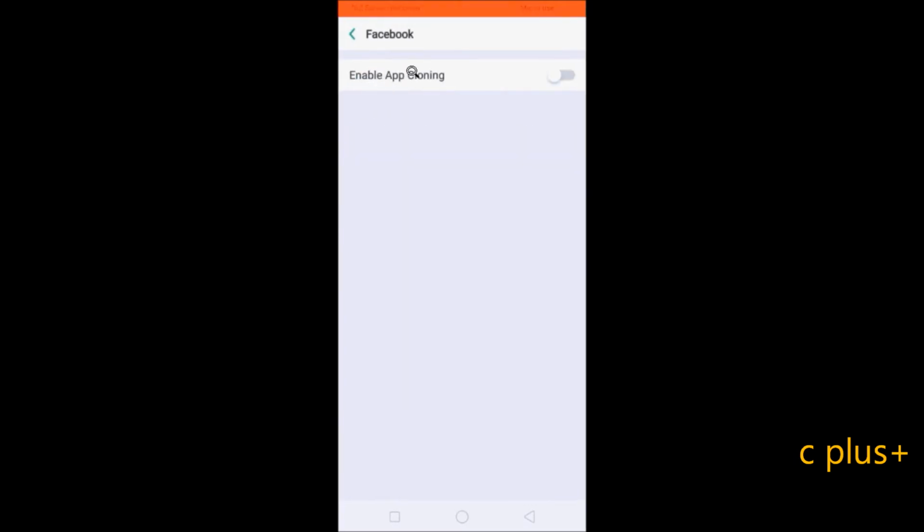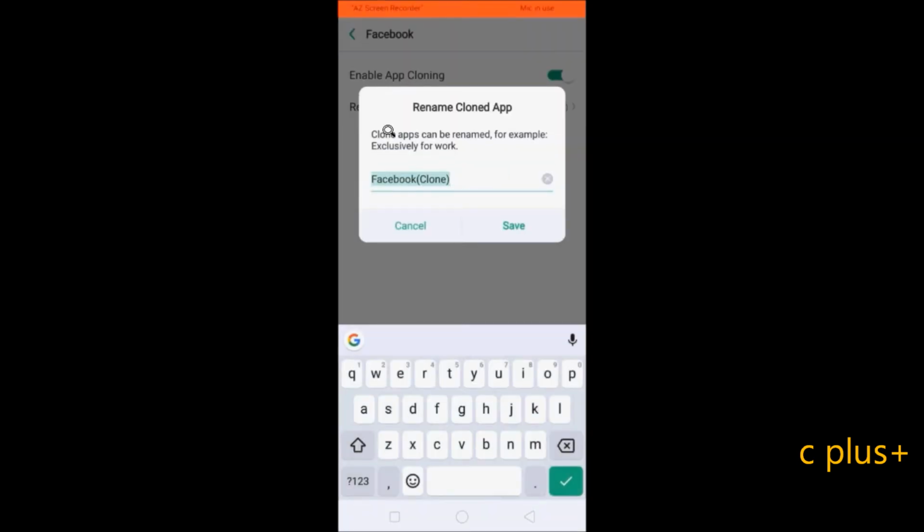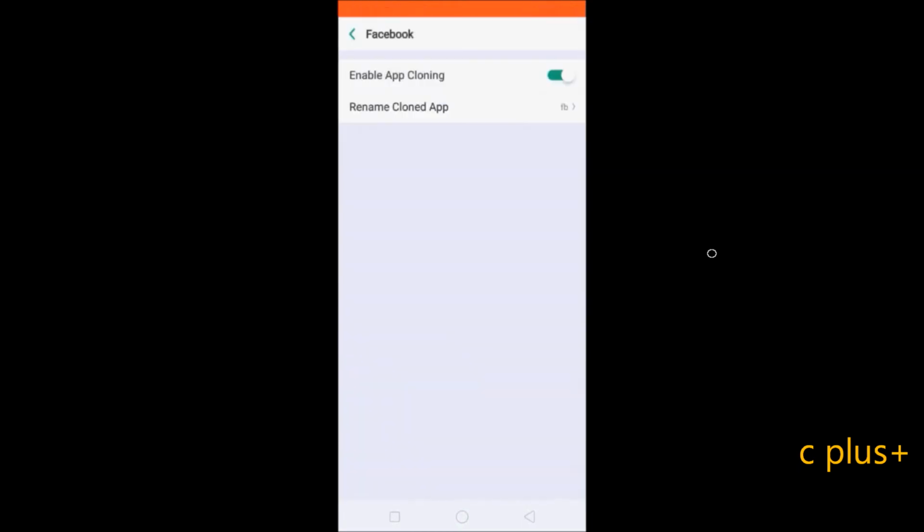Here, enable app cloning. When I enable it, I get this message: an icon has been added to the home screen. And one more thing, Rename Clone Apps. Click there and see. This option is for renaming. Here you can give any meaningful name. I'm going to give the name FB, which stands for Facebook. And then click Save.